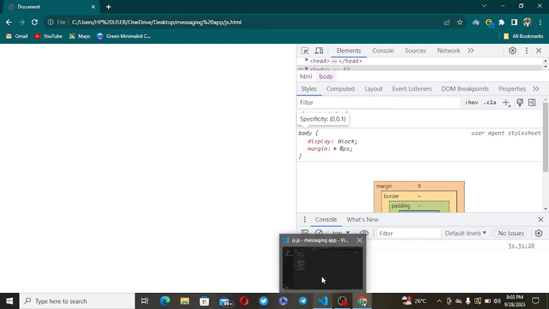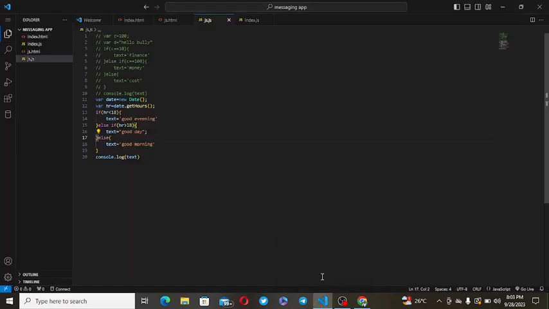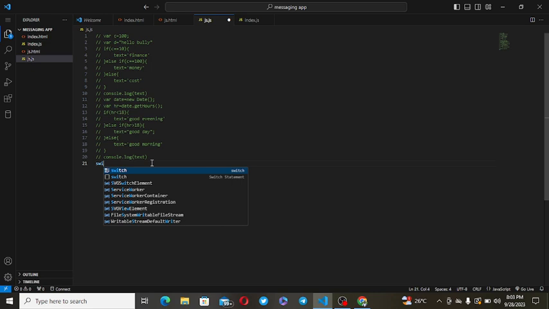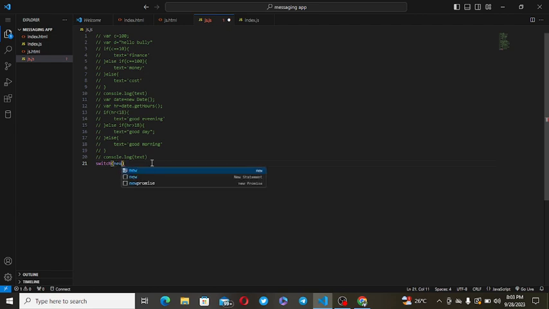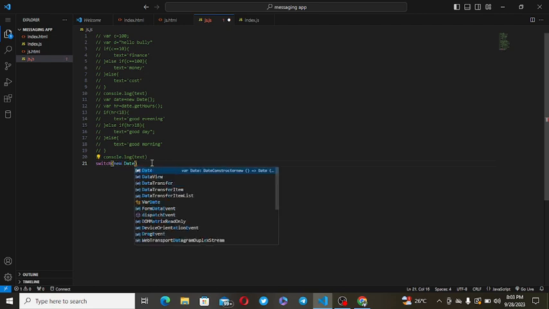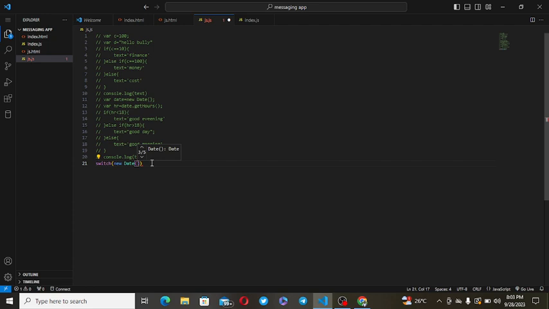Now I'm going to talk about switch. Switch basically selects a particular block from a lot of blocks being created. Now let me comment on this. Now we're going to say switch. First of all, you write the switch. Now let us just see new Date as the variable. New Date. We're going to create a date to select a particular block from a lot of blocks being created.